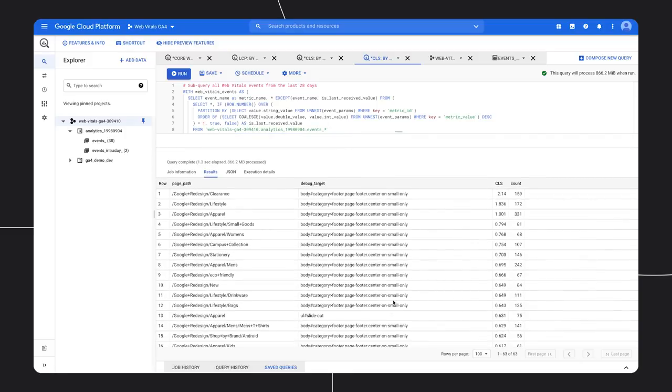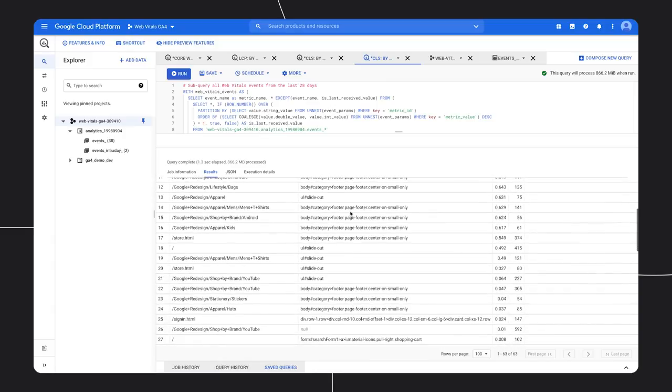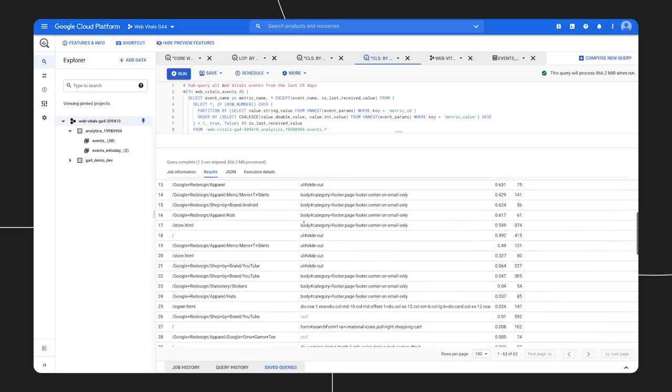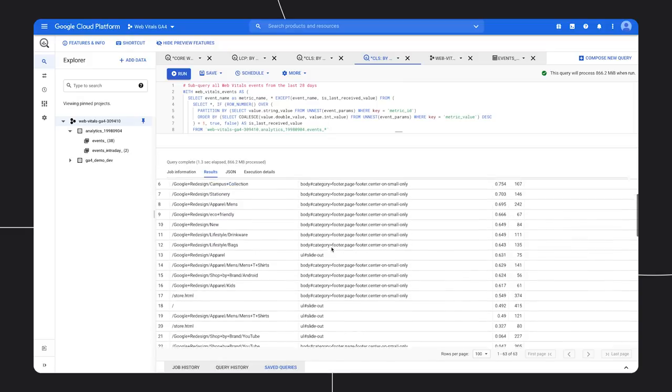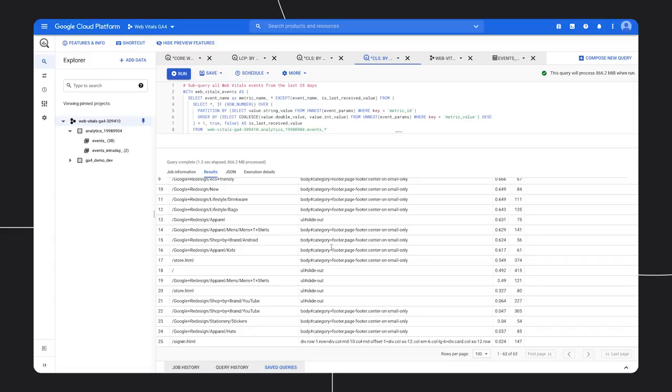So as you can see from these debug identifiers, an element that looks like it's probably a footer appears to be causing problems on many different pages. I also see this UL slide-out item on a few pages that sounds to me like it's probably some sort of navigation menu. So yeah, this is super helpful information. Before, all I knew was that my CLS was high on these pages on mobile, but now I have an idea of which components on my site are likely causing the problem.